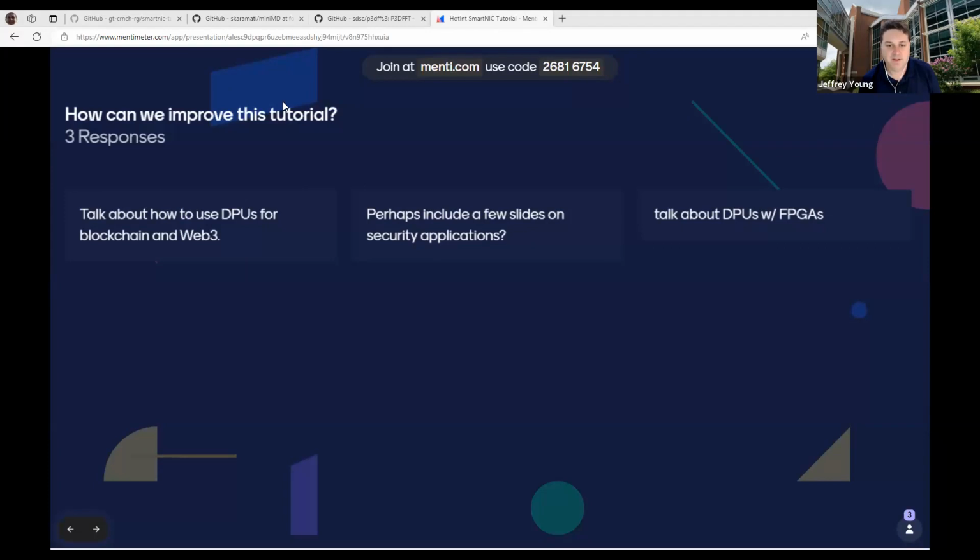Okay. We've got some suggestions, things to talk about, and add more slides about. I think definitely security applications would fit pretty well. This tutorial is unusual in that a lot of them talk extensively about security, and we basically don't talk about it. But definitely, I think that's something we could include and talk about how that might make sense.